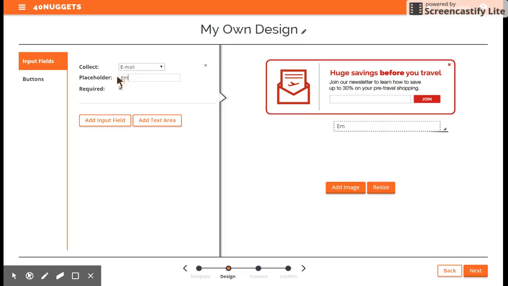I'm just going to change that from enter your email to email. And we want to tell it what we're going to collect just so that 40 Nuggets knows what to do with it. You can choose phone number, company name, or some sort of custom variable that you want for your system. And then I'm just going to drag the field right over here. And you want to try to be pretty exact because this is how it's going to show up when they type on your site.